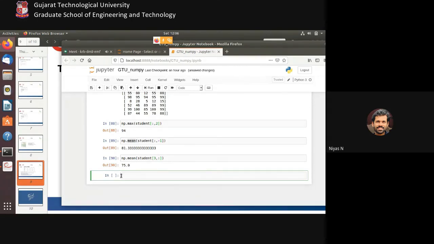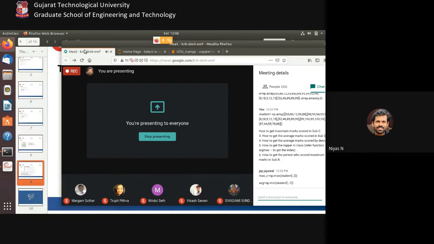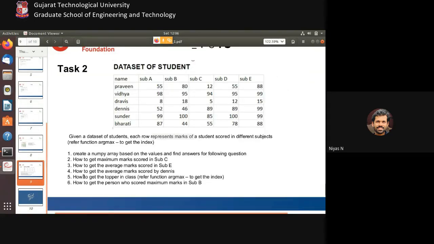So the next question is, how to get the topper in the class? We need to find who scored maximum marks in all subjects, right? So you need to do a summation, then find the top marks. There is a function called argmax, okay? It will get the index. In case of rows, the 0th row is Praveen's and the 1st row is Vidya, in that manner. So we can get the index. If you get the index as 5, it is Bharati, right?